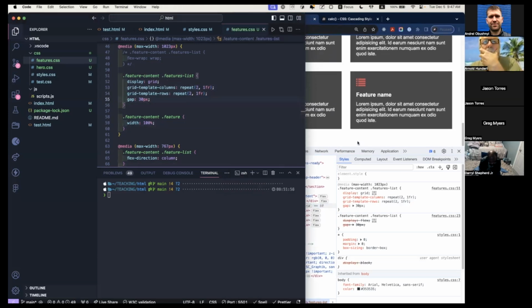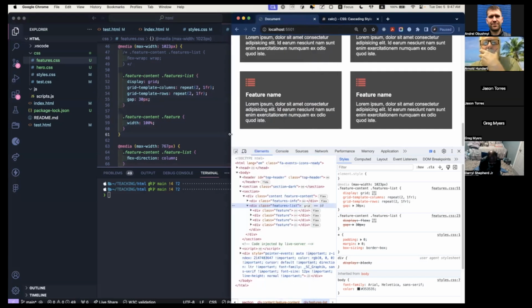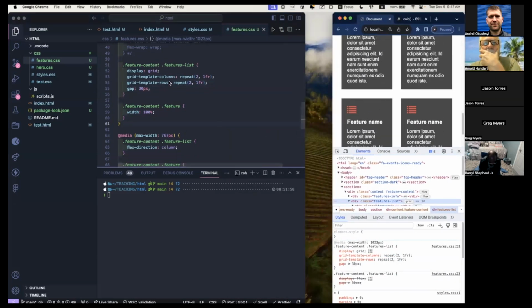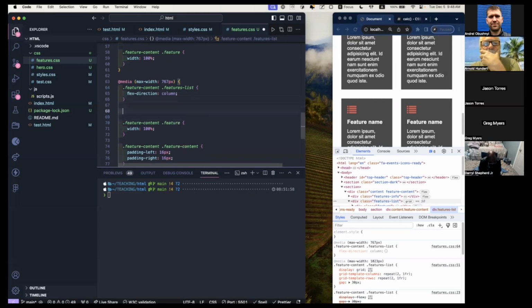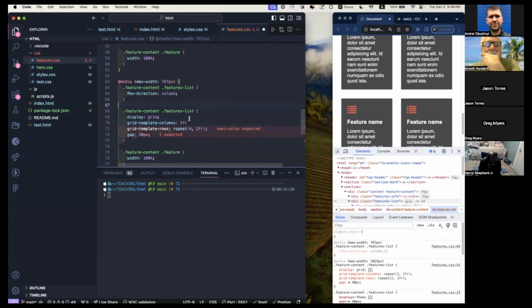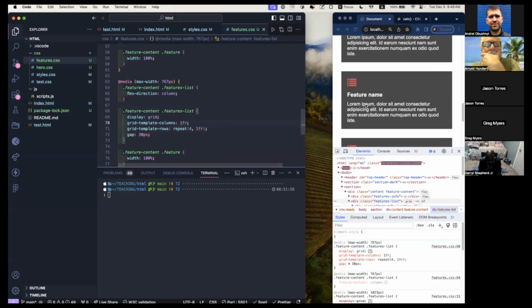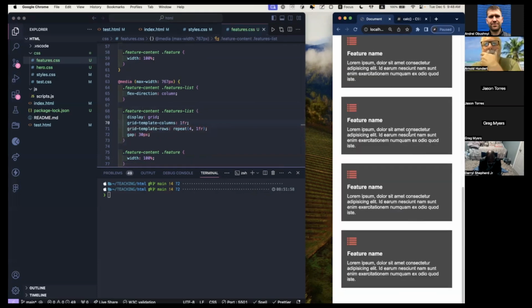But for the mobile device, we now need to update it to have the grid. So let me copy this selector and paste it into the mobile media query. For some reason, it's feature. I misspelled a couple of classes here. So this is going to be now one column, so it's going to be one fraction, and it's going to have repeat 4 rows of 1 fraction each. Boom, now we have it set for the mobile devices with the grid system.